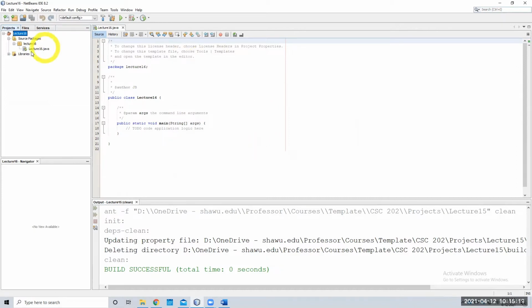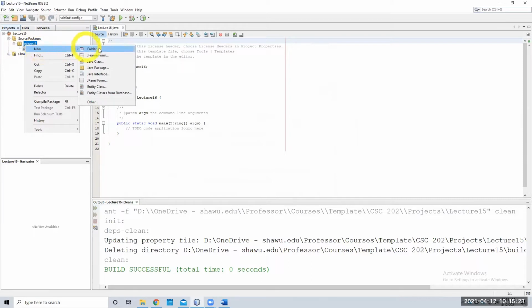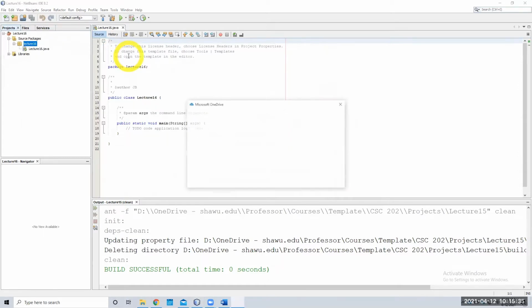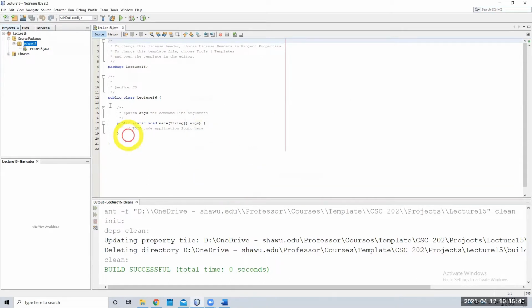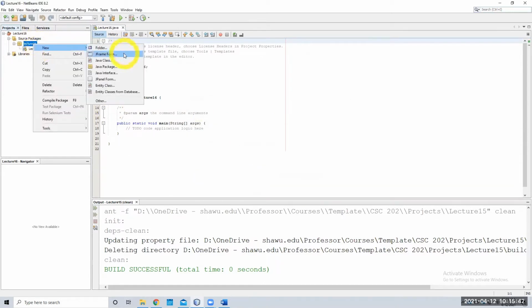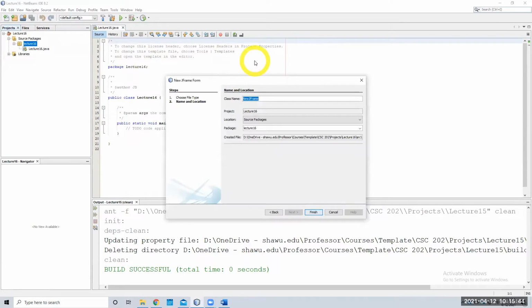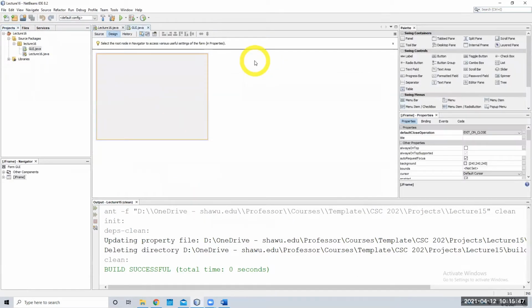So what you'll do is, over here on your package, you'll right-click, not finds, right-click, new, and it's JFrame form. So in JFrame form, New JFrame form. And you can name it, I'm going to name it GUI. Here we go. So this is our GUI.